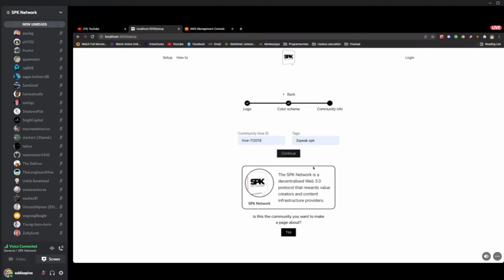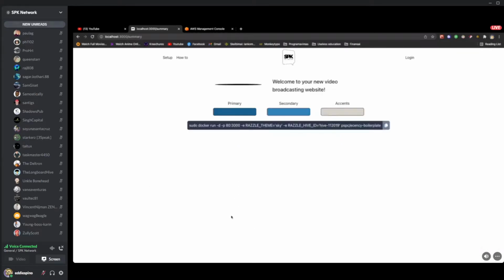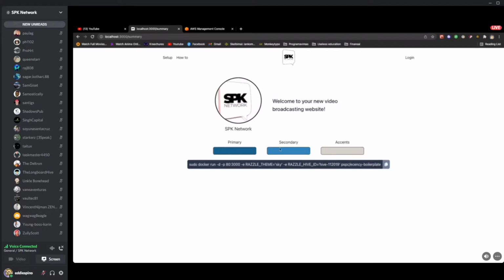So when you press continue, you're going to get a summary of the community you want to create a page about, which in this case is SPK Network. And if this is the community you want to make a page about, you press yes. I'm going to set up authentication also, but it's not ready yet, so I'm just not going to show it here. That would verify that you are the owner of that community, basically. Yeah, I'm going to set that up later. So if you press yes, then you will be prompted into the summary page, which will have the one command that you need to run all of this.